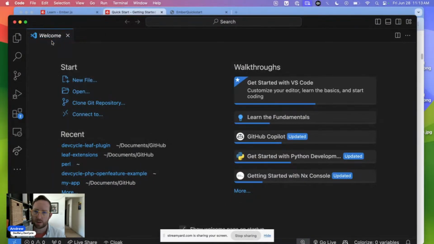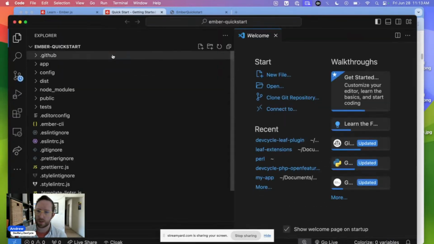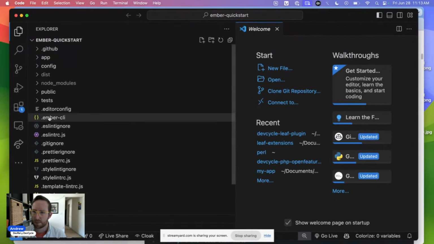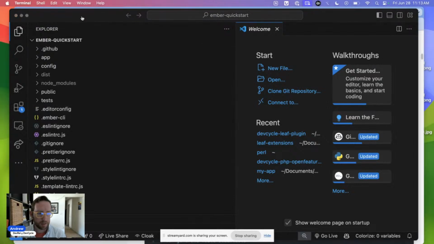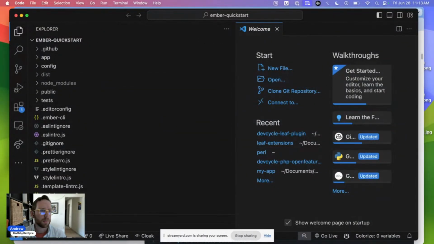File, open folder, Ember quick start, open. Okay. Should have worked the other way. Don't know what's going on. But here we go. We have an Ember project and it was telling us, let me go over here again. So it's telling us to go into this app templates folder. So let's do that.